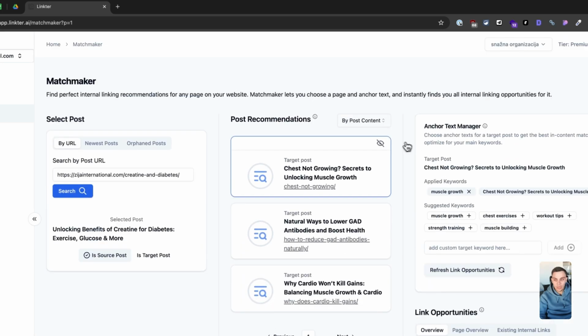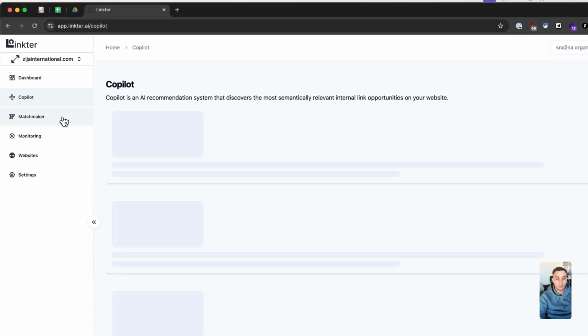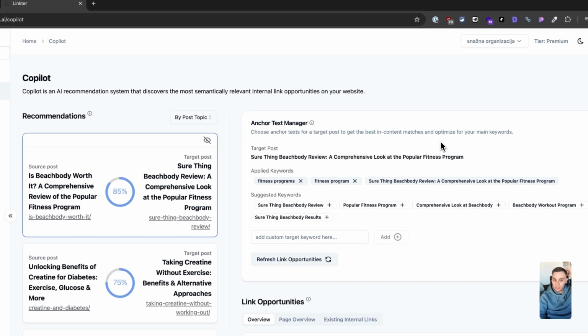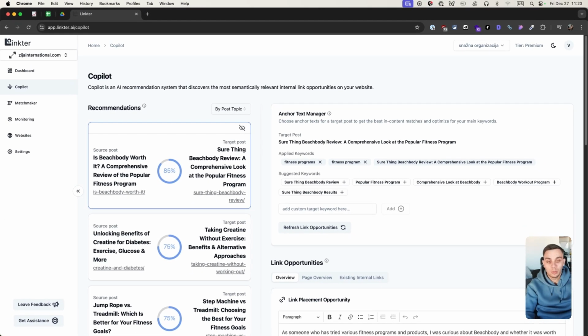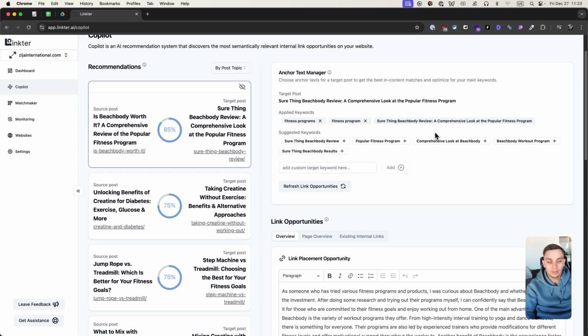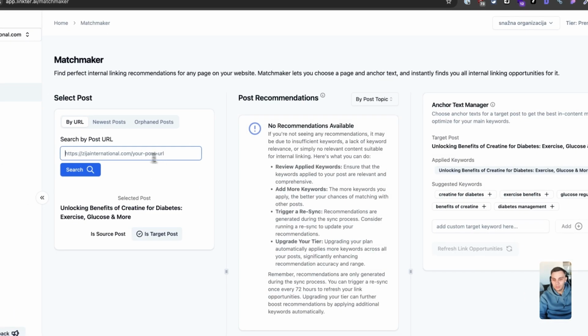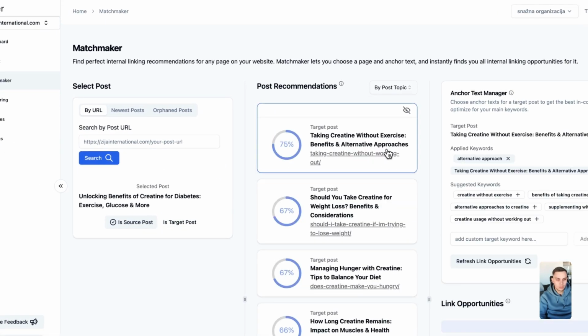So one thing that I haven't covered that is part of both Copilot and Matchmaker, because it's essentially the same system, everything runs on the same algorithm, it's just the filtering that's different, is the anchor text manager, which allows you to manipulate what sort of internal links you can apply and search for within the different articles, and it helps you feed that data into our AI system. So let me just demonstrate that. Maybe it's better to choose what we had here as an example.